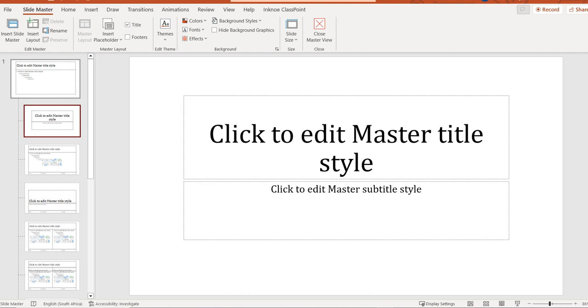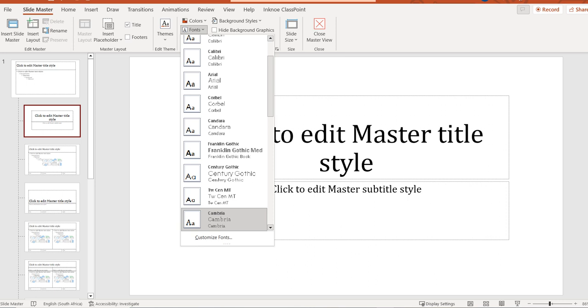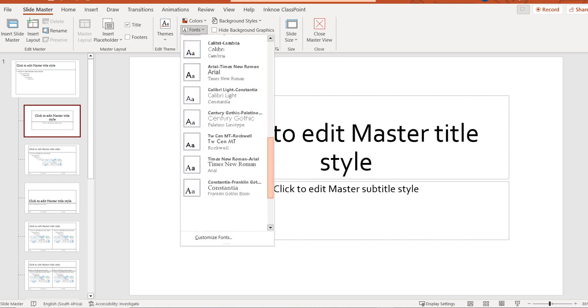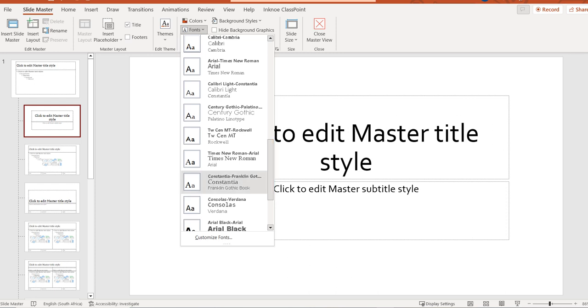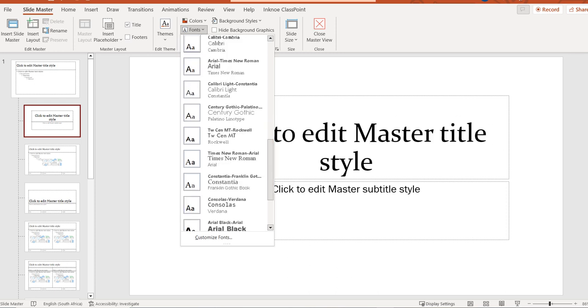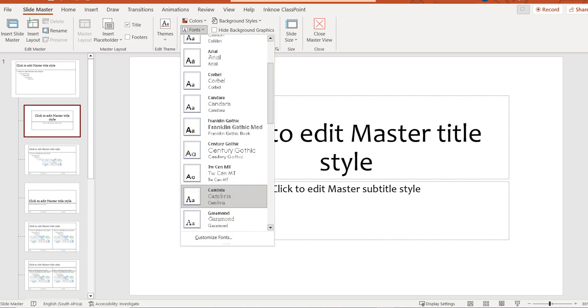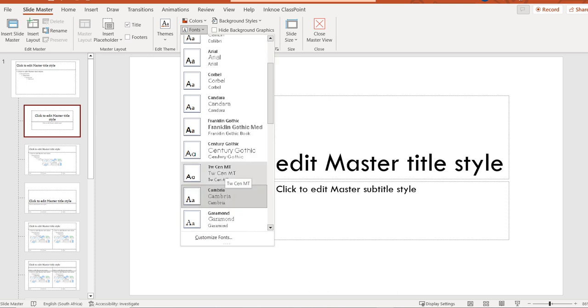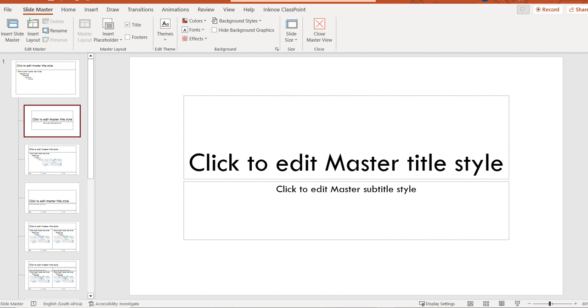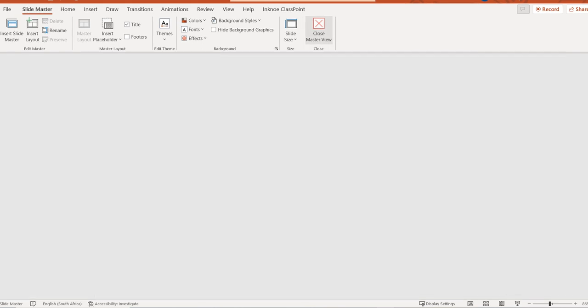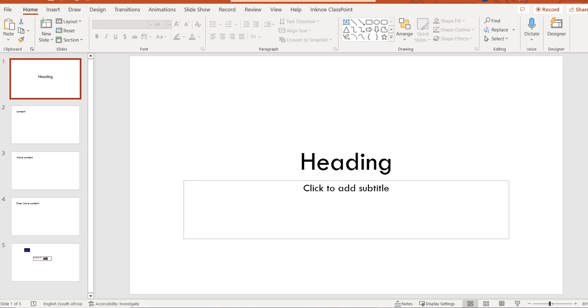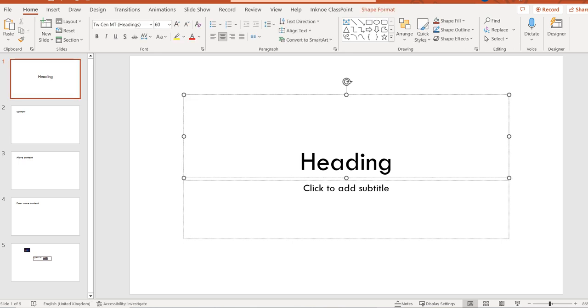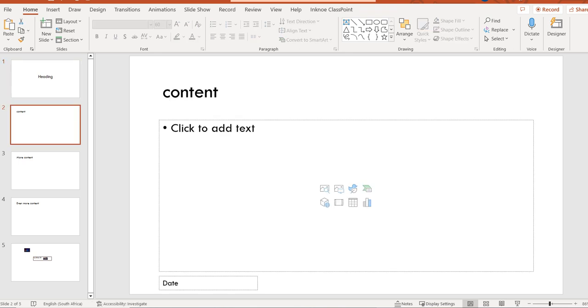Right, so let's go to our first slide, and what we want to do is change the font. Let's choose a nice one that stands out. Okay, and if we close, we'll see that all our headings have changed to that font.